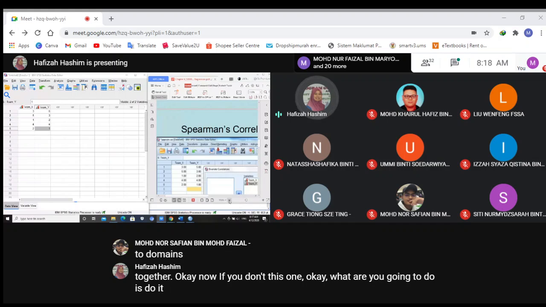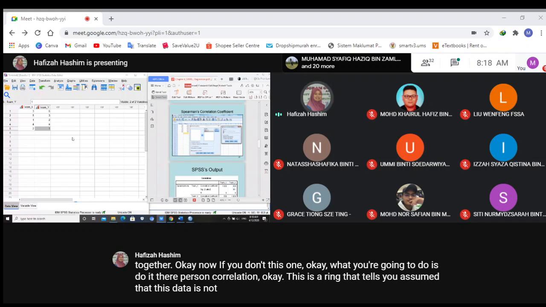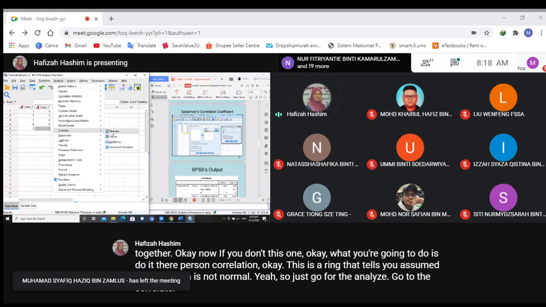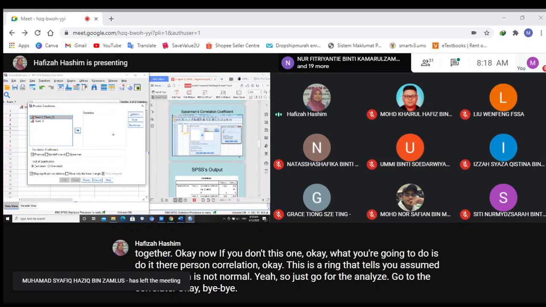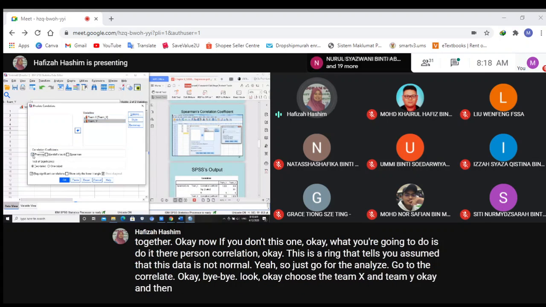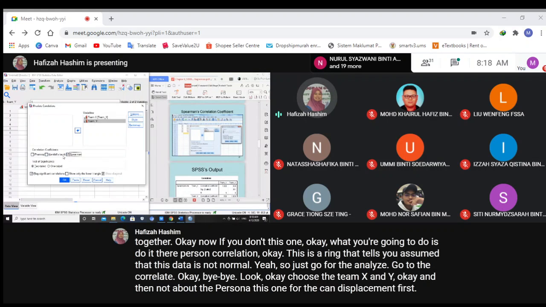Okay, now if you've done this one, what you're going to do is the Pearson correlation. This is rank data, so we assume that the data is not normal. So just go to Analyze, go to Correlate, Bivariate. Choose team X and team Y. Not the Pearson, this one is for the experiment first. After that, you click the Kendall.